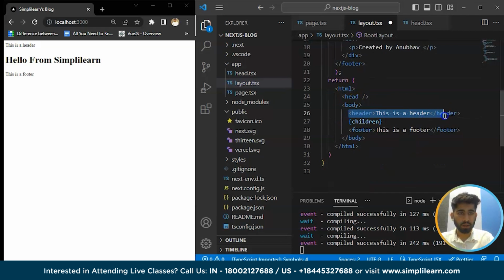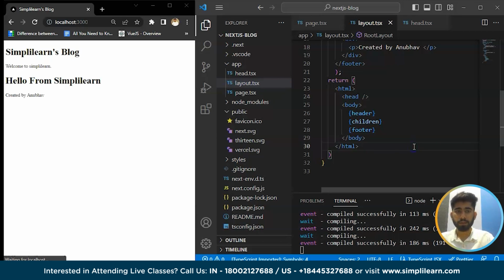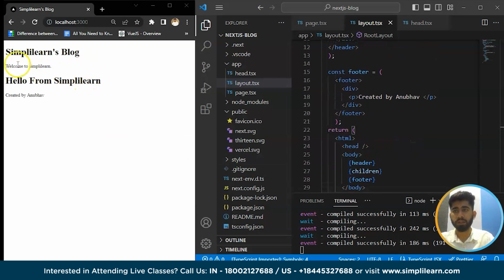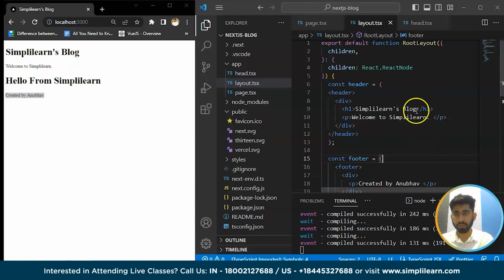Let's change it and give it a specific path. Now let's save this. And as you can see, Simplilearn's blog, welcome to Simplilearn, created by Anubhav.